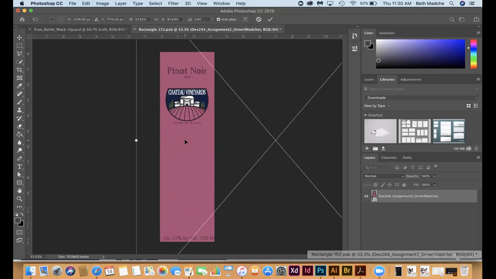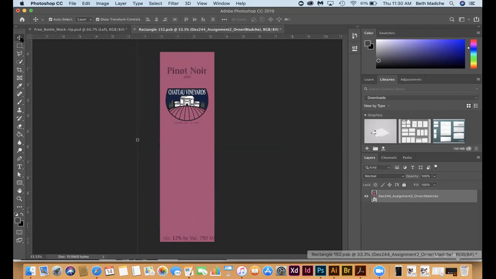Right there. Okay, now deselect that. So select your move tool in your toolbox. There you go. And then hit Command S to save. And then go back to your document.